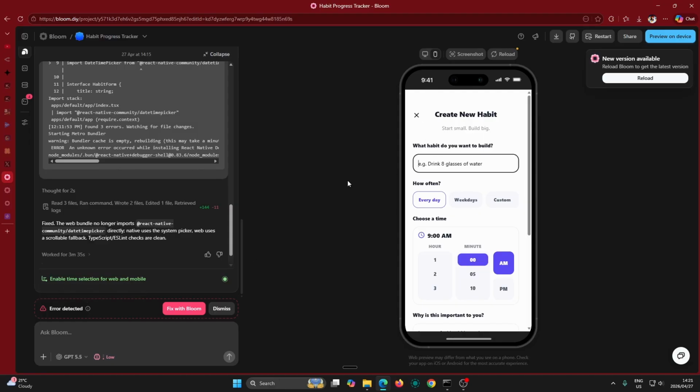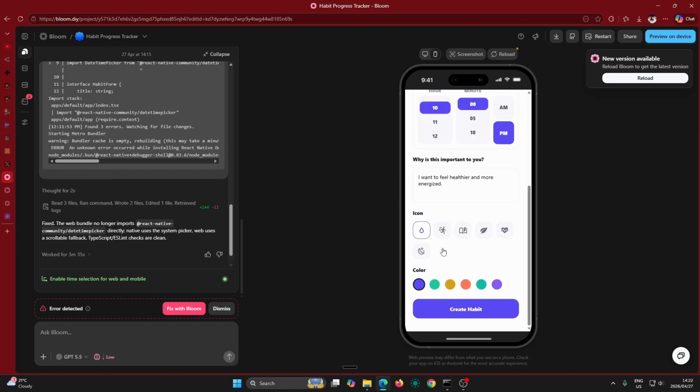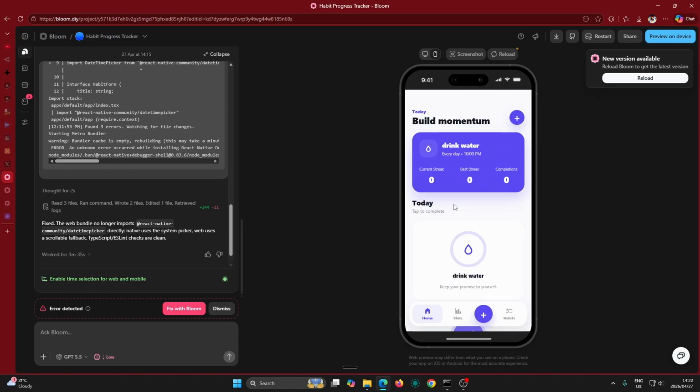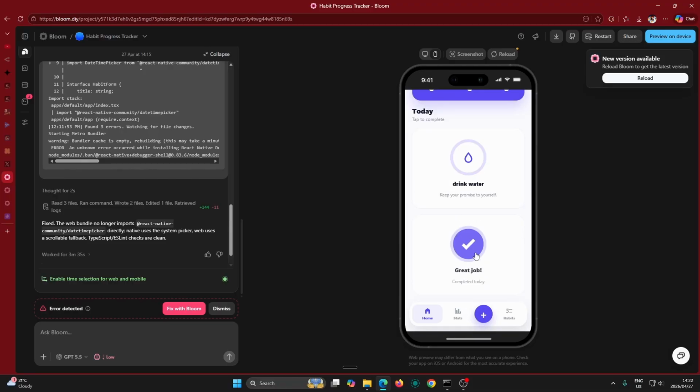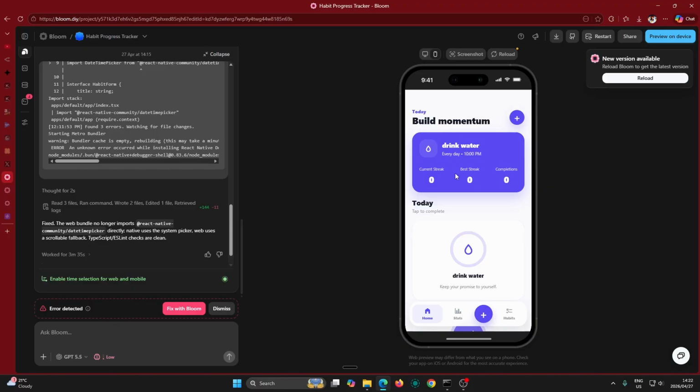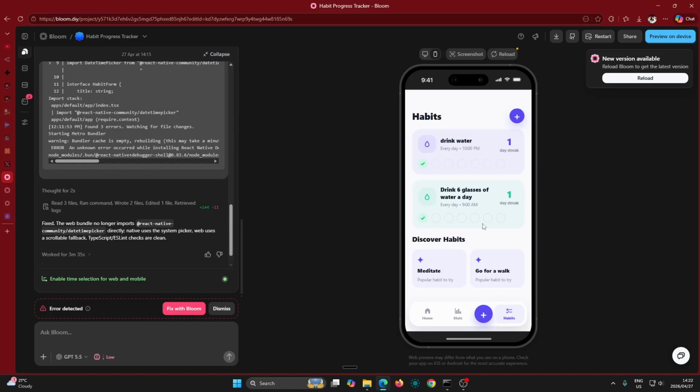We can just type in a habit here like drink water. And then we can select how often we want it. I'm going to select every day here and at 10 AM or PM. Actually, let's set it to PM because obviously we can't complete drinking water when we wake up in the morning. And yeah, let's just create this habit. And yeah, now we can see there's 2 habits to complete here. In the build momentum section here, it's only showing us the latest habit. Now we've completed that.